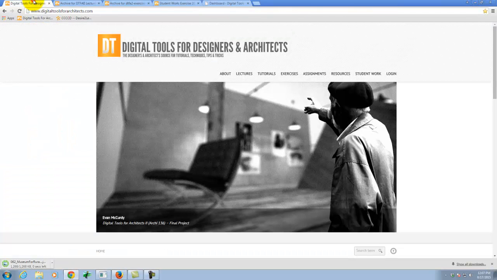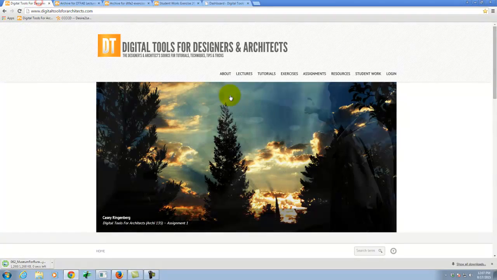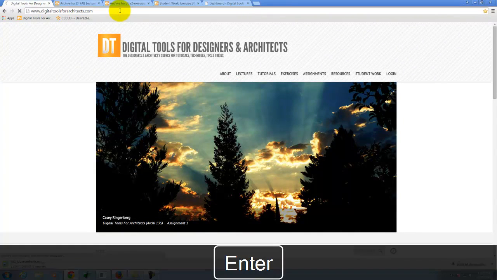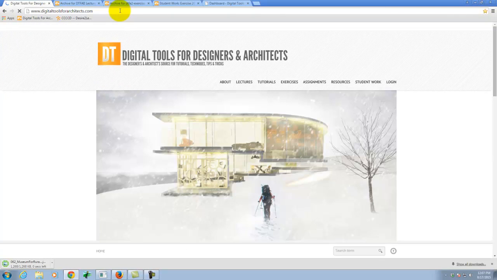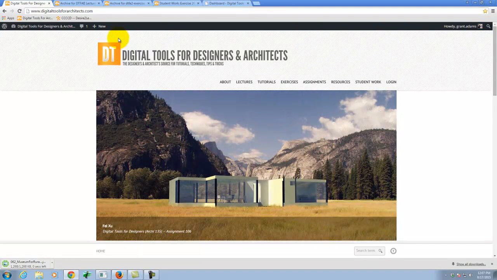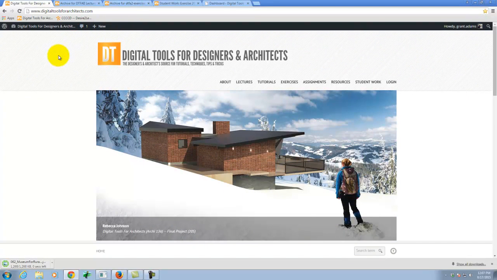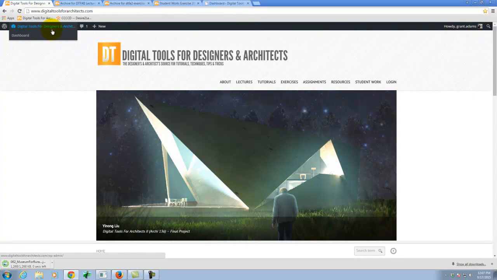Once you have that, and I'm going to flip over, you'll get to the Digital Tools site, and you'll log in. When you log in, you'll see that there's a black bar that appears at the top of the page. If that black bar appears at the top of the page, you've successfully logged in and you have access to your account. So from here, I would recommend changing your password into something that is more memorable.